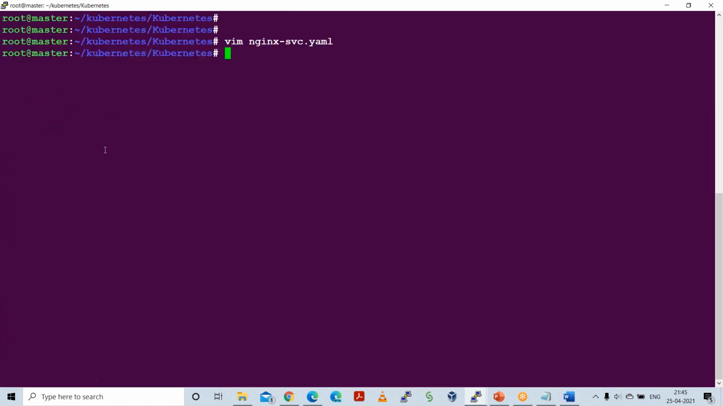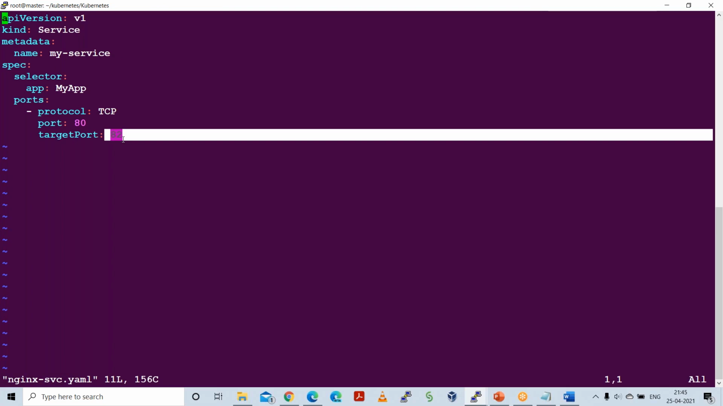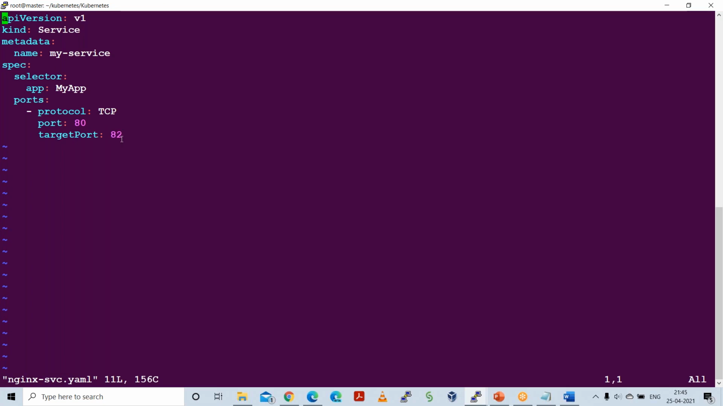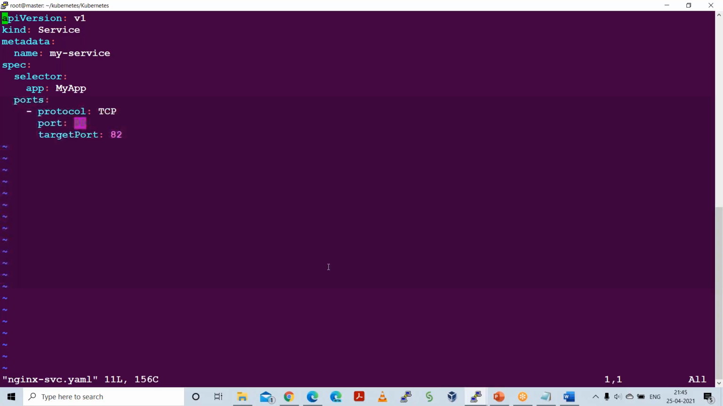So now, Ramesh, can you explain one more time the port and target port, please? Okay. So target port is the container port. Target port is called the container port and port is the service port. So we're mapping port 80 to 82. So what is happening is the service port, which is 80, is mapped with port number 82 of the container. This is what the service does. Okay. Is that clear?